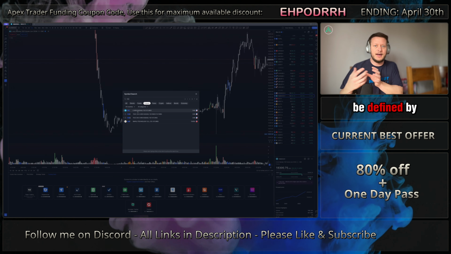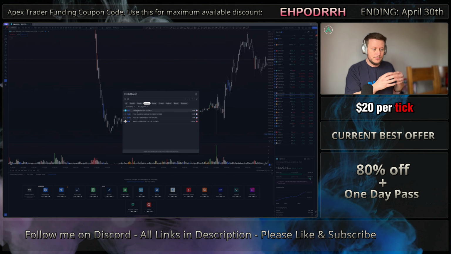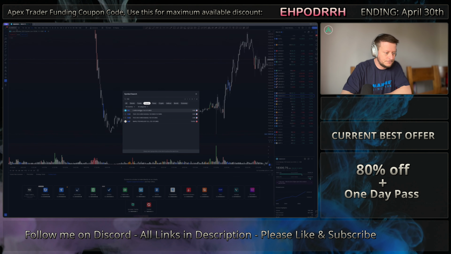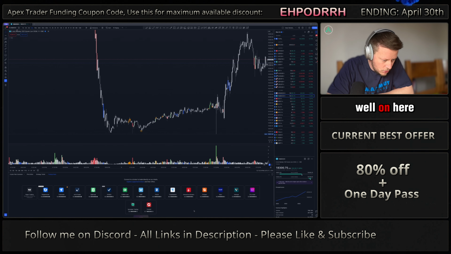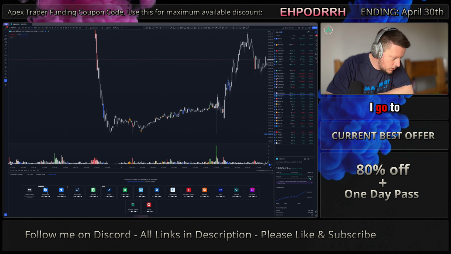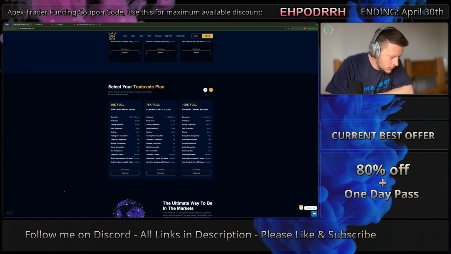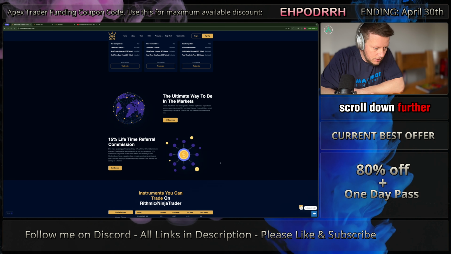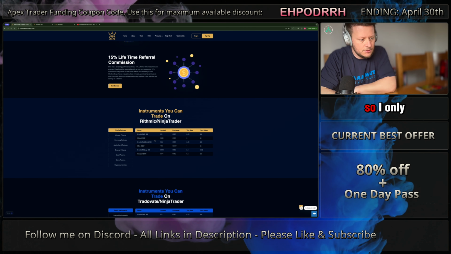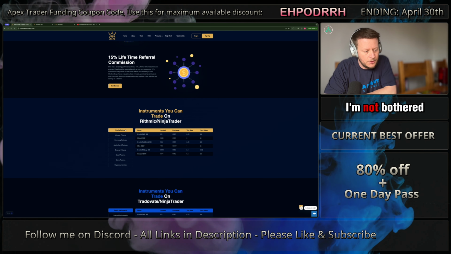A mini is $20 per tick, whereas a micro is a tenth of that. You can actually find out what they are as well on here, right? So if I go to the website again, you can see, if I scroll down further, here's the contracts, right? So I only trade equity futures. I'm not bothered about metals or commodities or anything like that. I'm really only interested in particularly the NASDAQ. That's the only thing I trade.